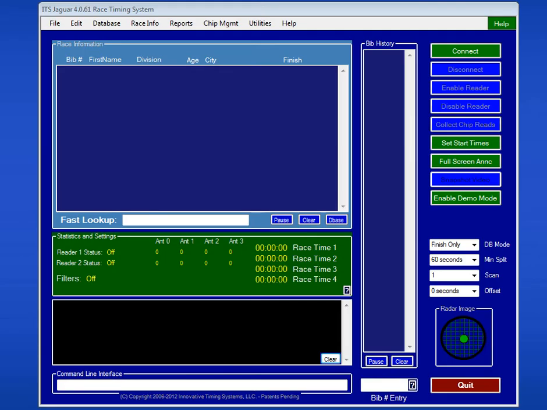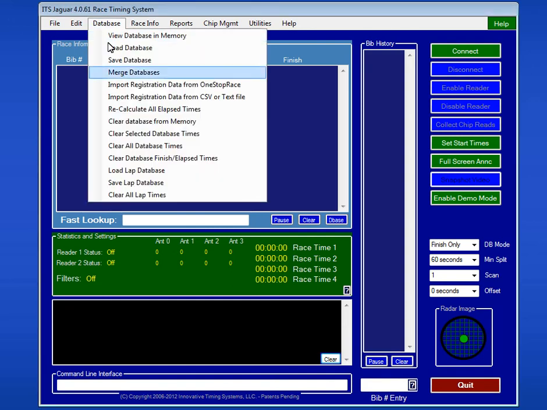Okay, now what have we done? Well, we've cleaned up our registration file that was sent to us by the race organizer, and we need to get it into Jaguar now. To do that, we've already closed out Excel. We've got our Jaguar software running. We're going to come over to the database option, and we're simply going to select the option that says Import Registration Data from CSV or Text File.